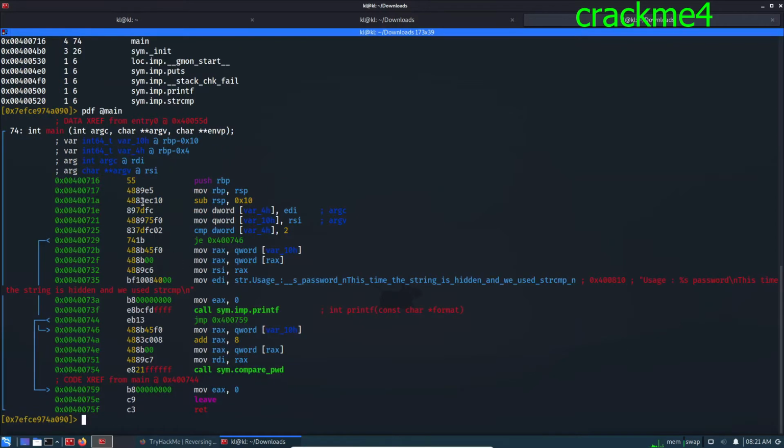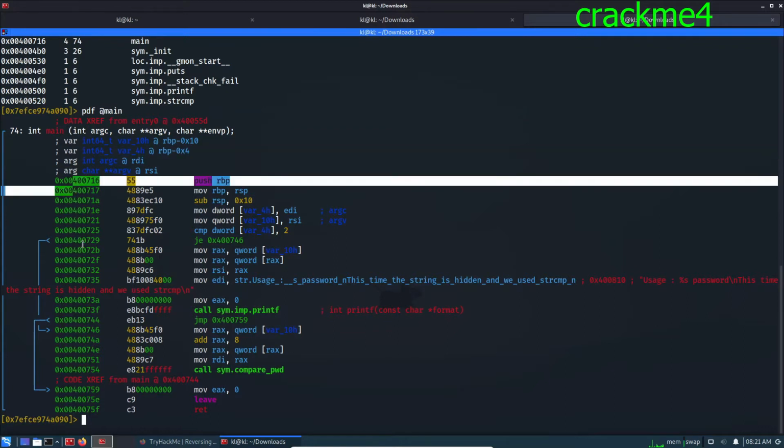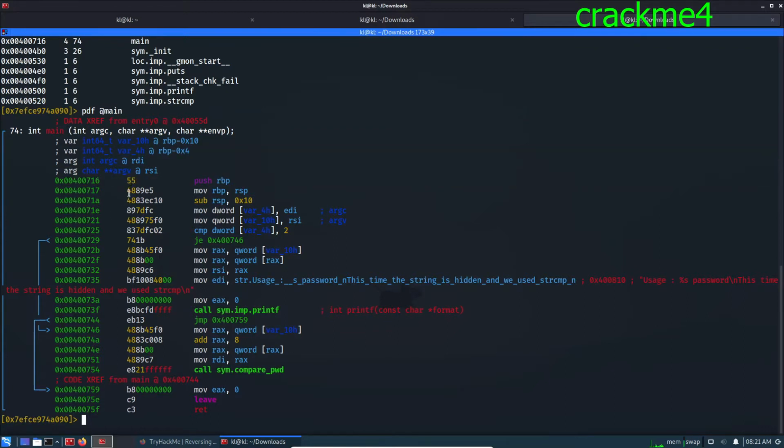So this is the main function, just the basics if you want to know. We just need to check the main function using pdf main. These are the variables, these are the memory addresses on the left, and in the middle these are the opcodes or operation codes of the instructions mentioned here. So these are the instructions, these are the opcodes for each instruction, and these are the arguments, you can say.